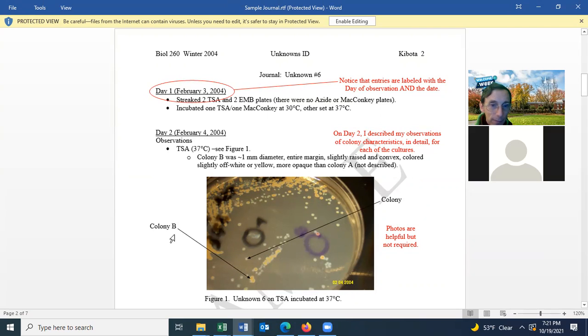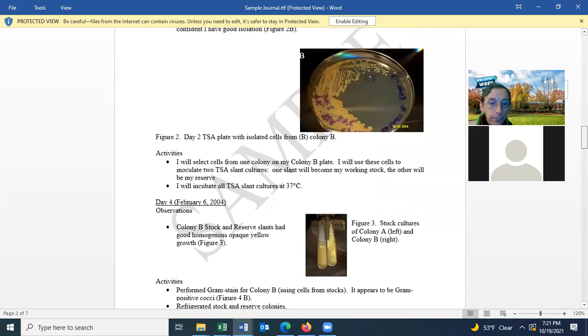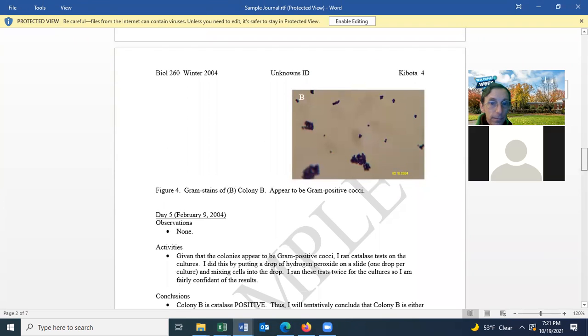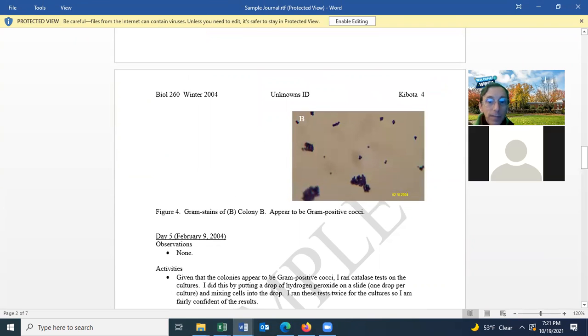My mouse is dying for some reason. There's yellow colonies and white colonies. So let's go down here. And this is the gram stain. So he did the gram stain and he says it looks like it's gram positive cocci. And as you can see, these look like staphylococci, those look like streptococci, and that looks like diplococci. So do not take the cellular growth arrangement on the gram stain.